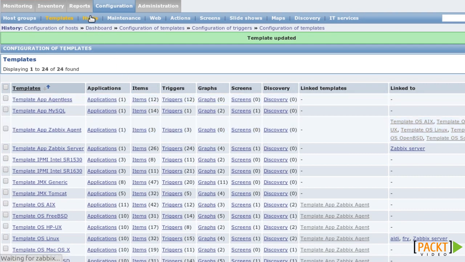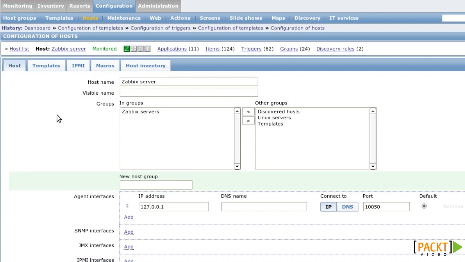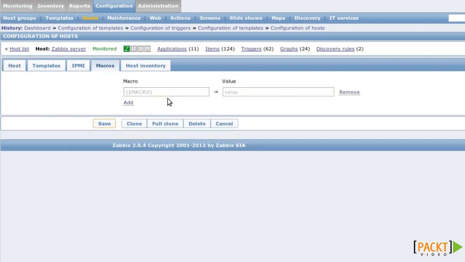But on the Zabbix server, I don't want the trigger to fire unless there are more than 500 processes. So I edit the host, go to the Macros tab, and now I can override the default I set in the template. Let's set the macro to 500.